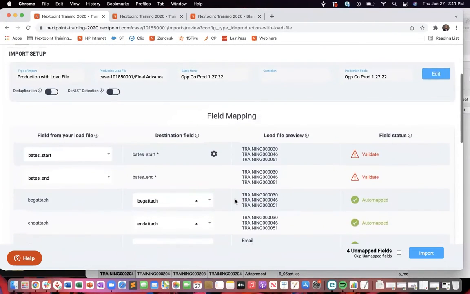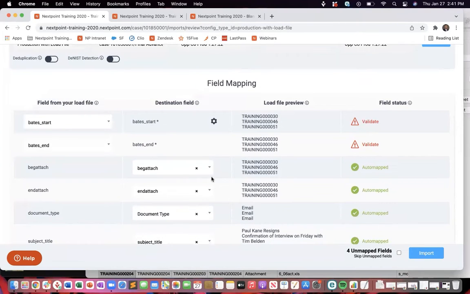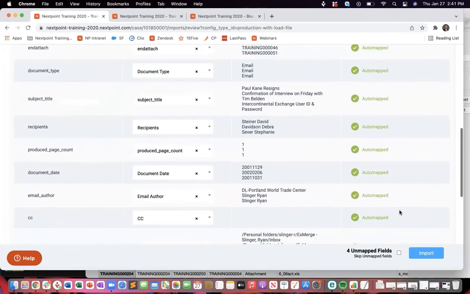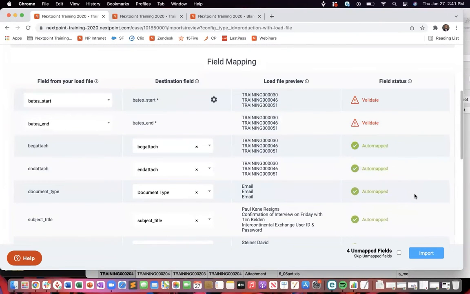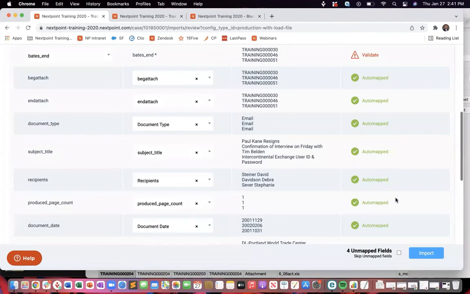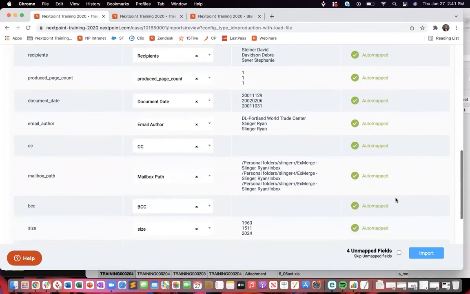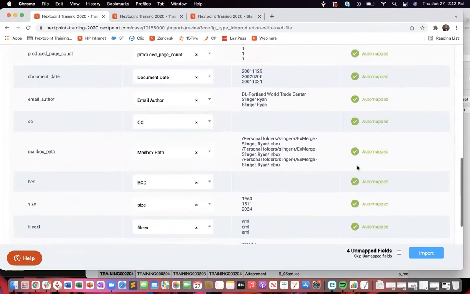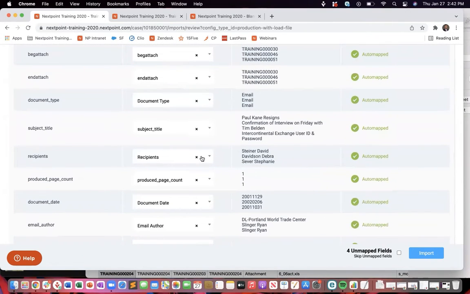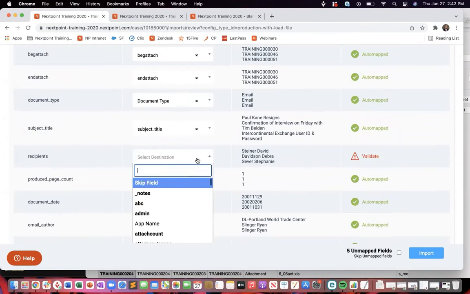And you'll notice the first time you ever do this, most of these fields will be red and need to be validated. As you go through and it's seen multiple of these, it will start to auto map them, but it's still good to double check and make sure that that is indeed what you want it to say. So let's say I'm going to go ahead and remove this one for a second.